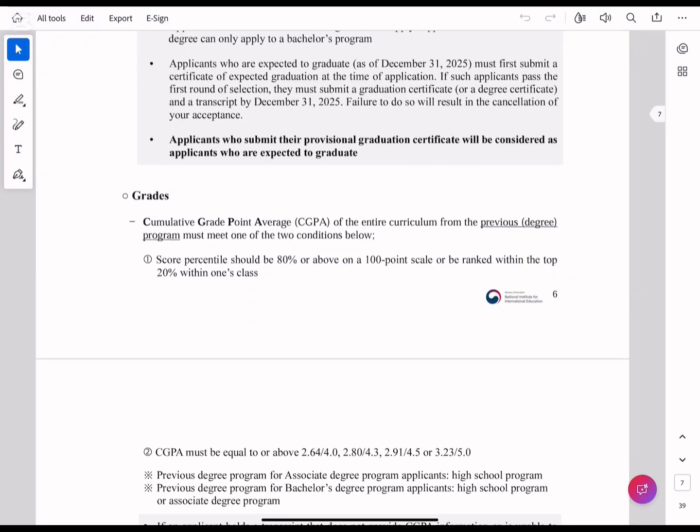Also, applicants who submit their provisional graduation certificate will be considered as applicants who are expected to graduate. So if you have a provisional graduation certificate, they will consider it as an expected graduation document, okay? So you still have to provide the graduation document itself by December 31st.